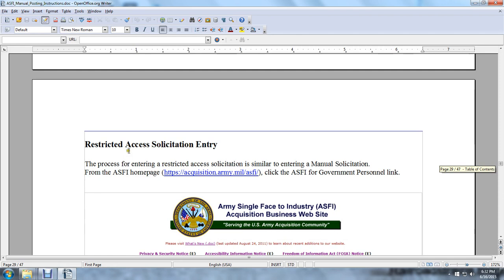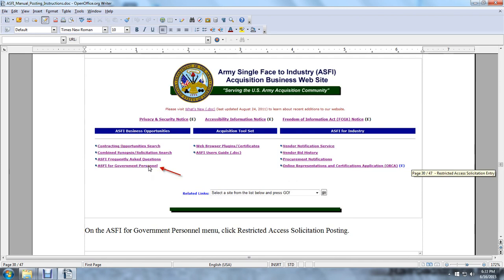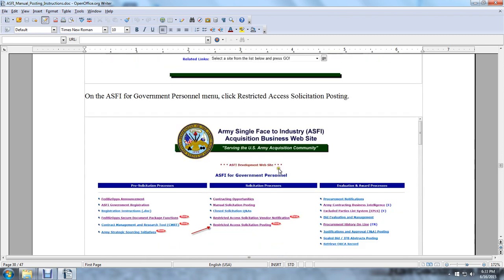Okay, restricted access solicitation entry. The process of entering a restricted access solicitation is similar to entering a manual solicitation. From the Army Single Phase Industrial homepage at acquisition.army.mil/ASFI, click the ASFI Government Personnel link, which is right here on the side of the ASFI Business Opportunities. This opens the ASFI Government Personnel menu, the restricted access posting site.